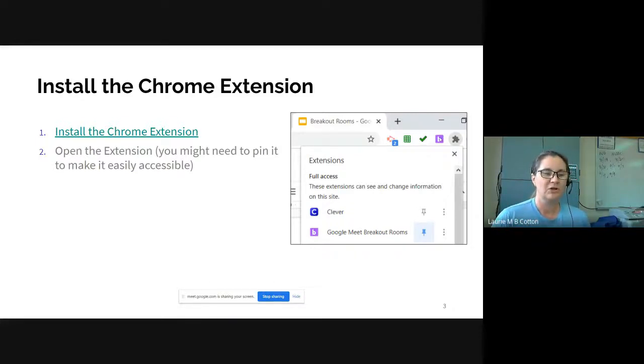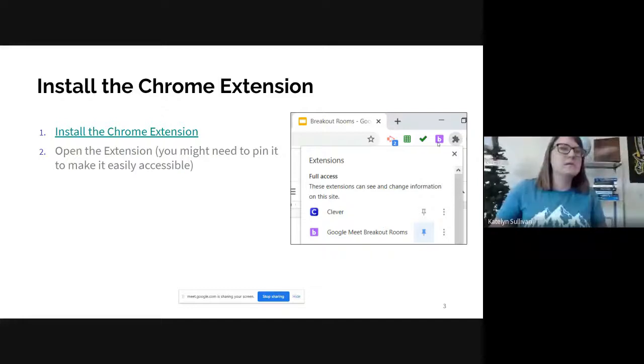So when you install it, I'm not sure because I pinned mine. I think probably you should pin it up here so that you see the little icon. Do you want a moment to do this so that you have it done? Yes, please. Okay.